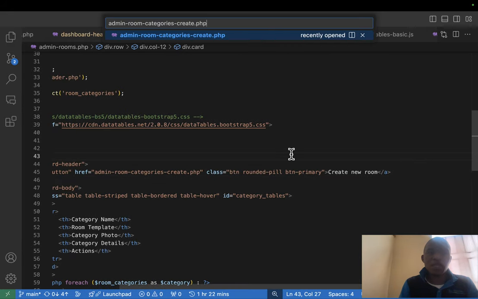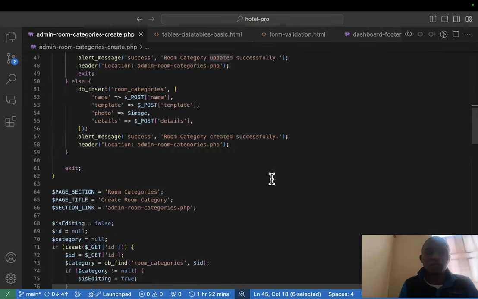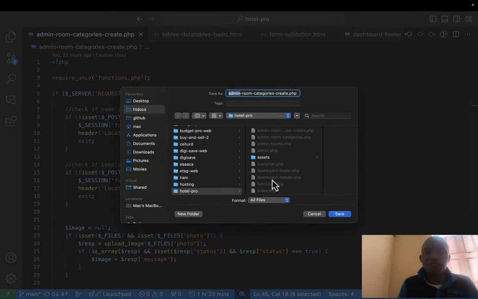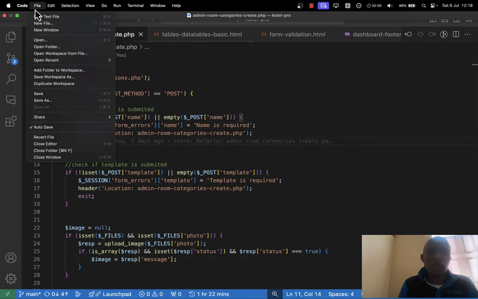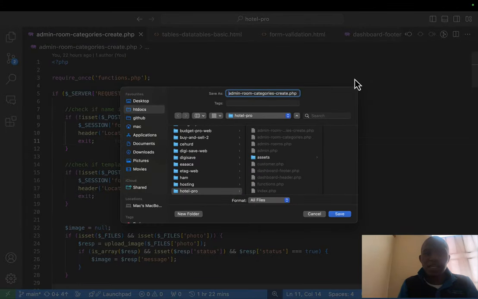So I'll press Alt and P and say admin create new room. Instead of having this one here, I'm going to save it with Ctrl Shift S, or you can simply come to file and say save as, and call this one admin room create. I remove the word category: admin room create. I'll copy that and press enter.